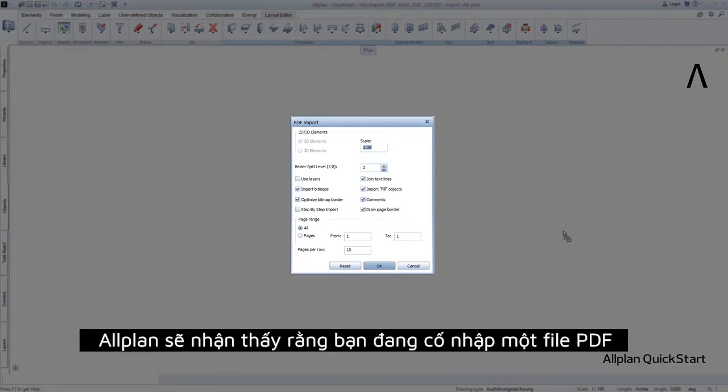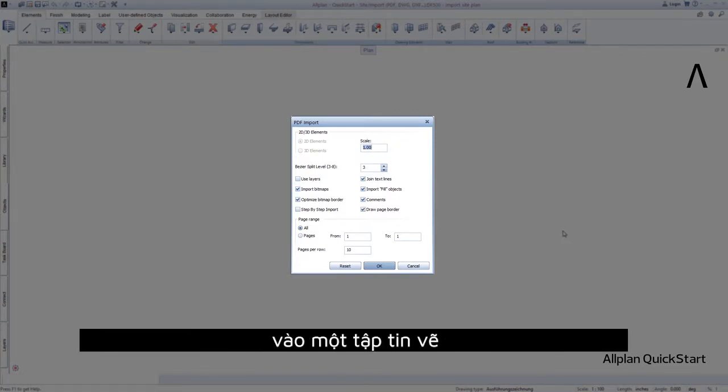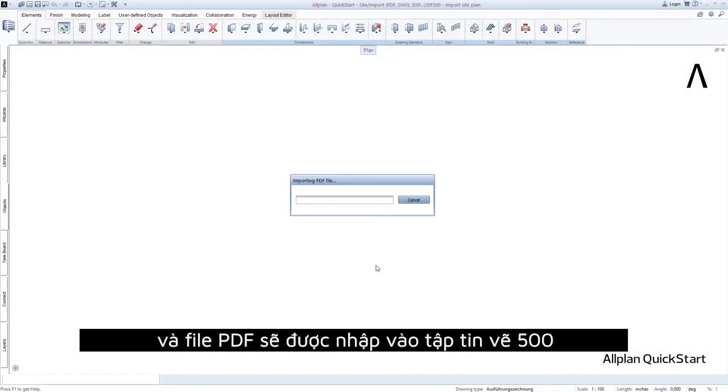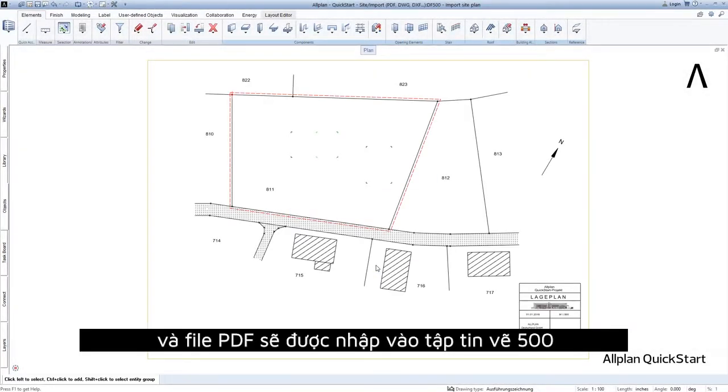Allplan will notice that you would like to import a PDF file onto the drawing file, will start the import dialog and offer various setting options. Confirm the dialog with OK and the PDF will be imported onto the drawing file 500.